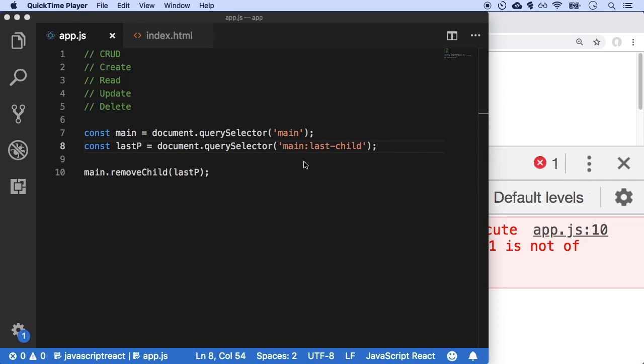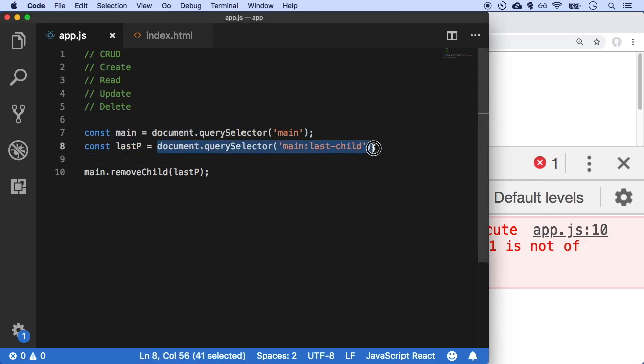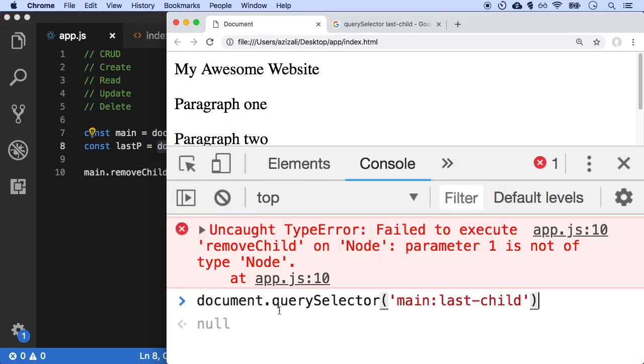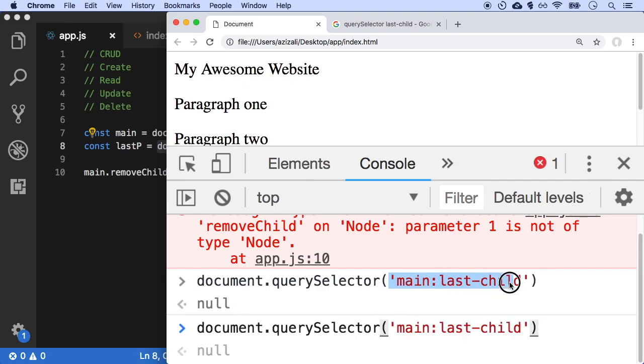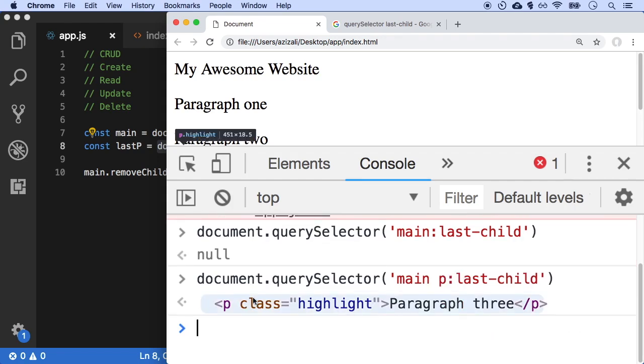So the way I would troubleshoot this is I would write this particular code inside my console to see if everything is working fine here. So I do that and it returns null. And I just realized while I was speaking this that I actually wrote the incorrect selector. So I don't want to select the main element being the last child. So the right way to write the selector is get the main element and then inside get the p element, and whichever p is the last one, like such, last child, capture that one. So now when I do this and I hit enter, it selects the right one.